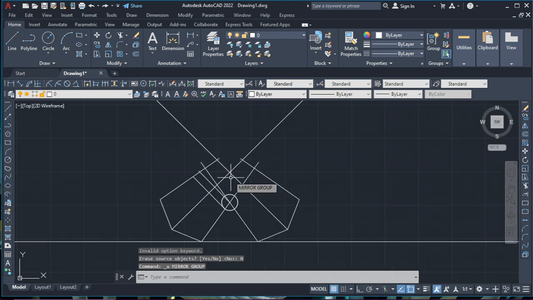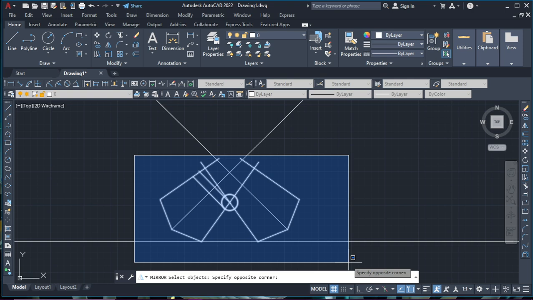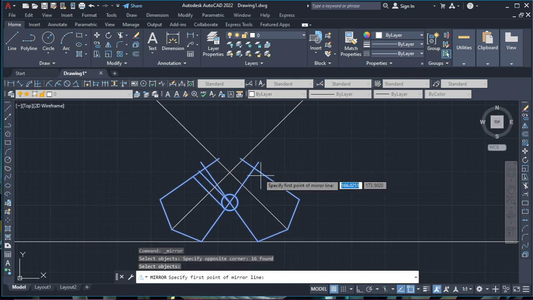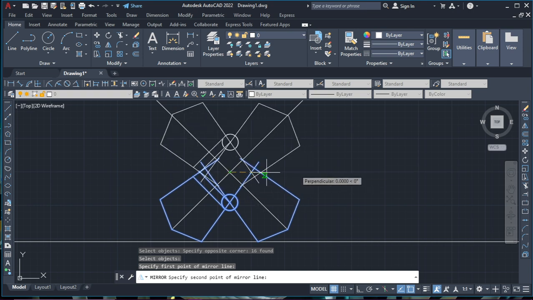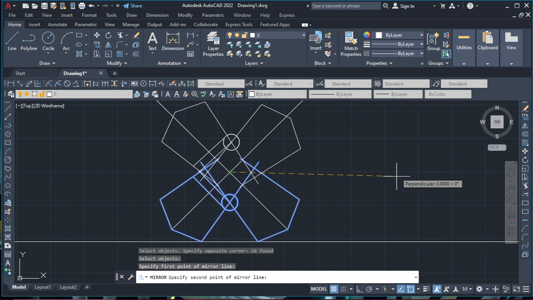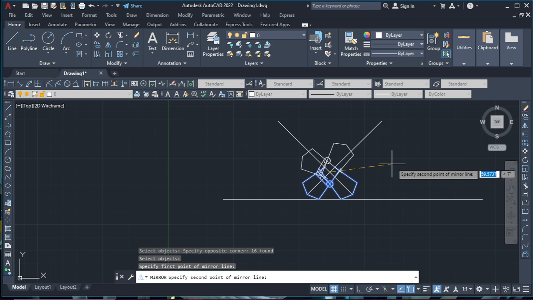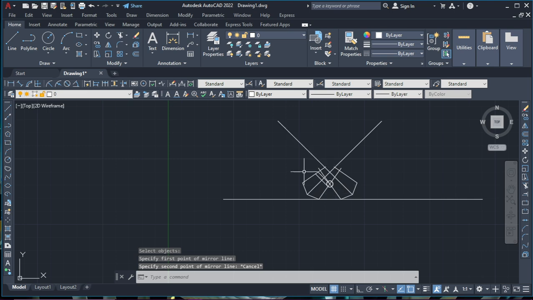So what I do is I go on mirror, I select these entire things, the ones I want to rotate, and enter, go to my line of rotation, and where is that green line? It's not coming. What have I done? Okay, let me just escape.